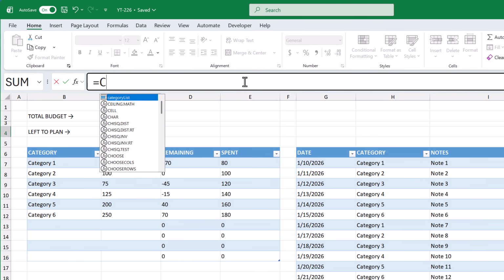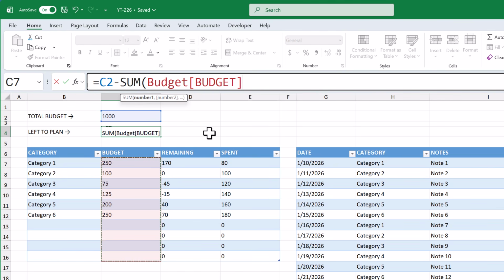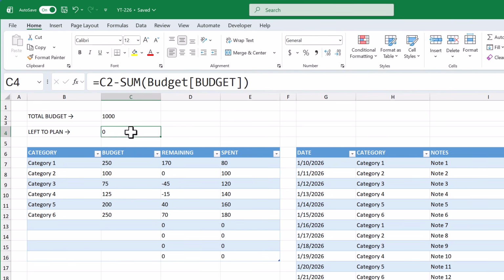Equals C2 minus sum function. Select the budget column, close parentheses, and press Enter. And that does it for all the formulas. So next, we'll focus on formatting the rest of the spreadsheet so it looks nice and professional.